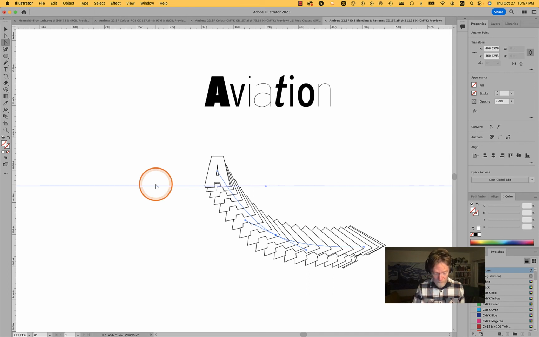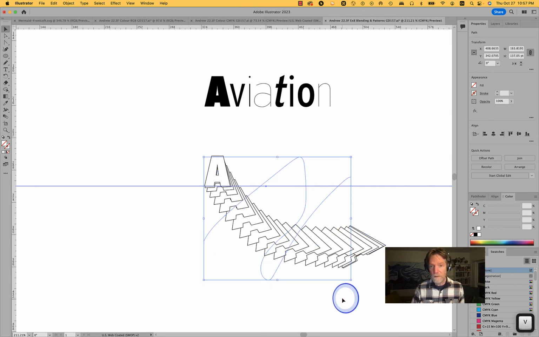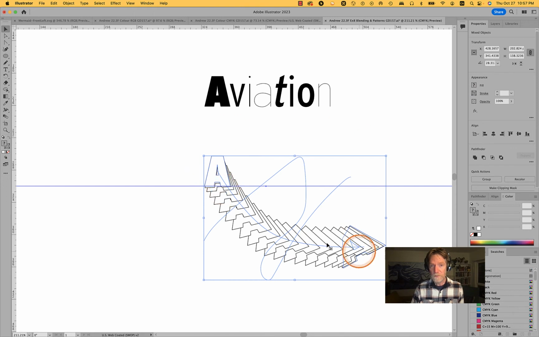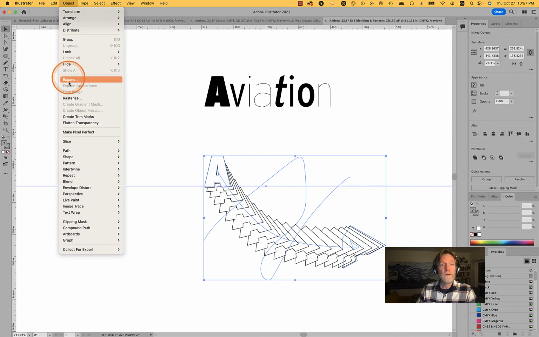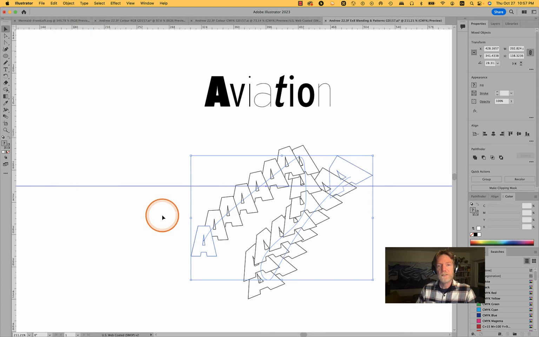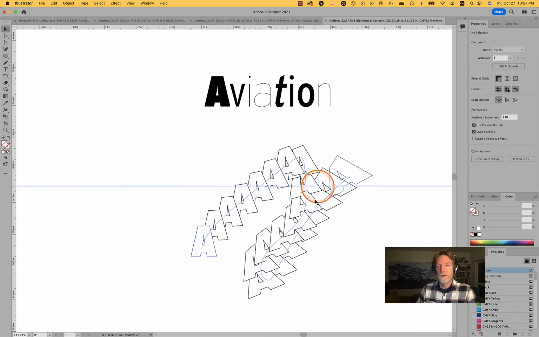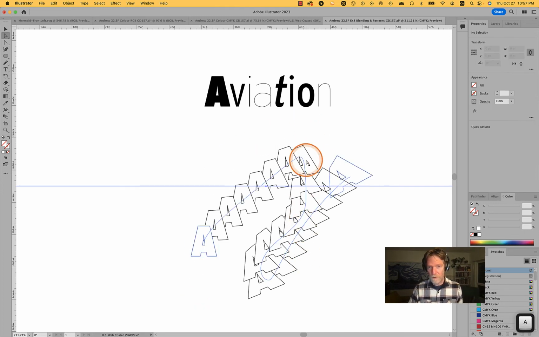I can actually do something else where I can take a pencil tool, I can draw a line, and then I can choose both of these. The new line has to be on top, and then you can go here, and you can go to replace spine. And so that'll do this transformation along this other path that you drew.